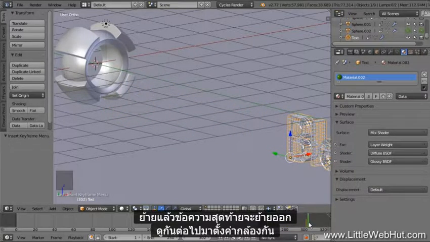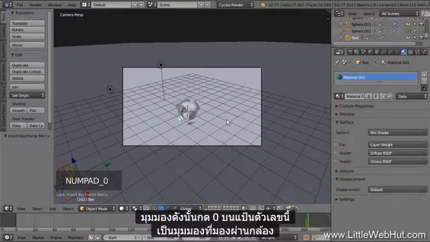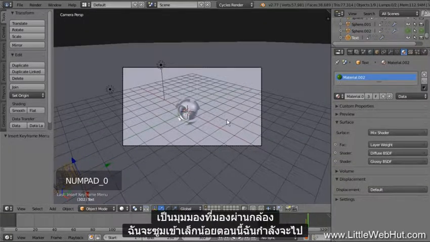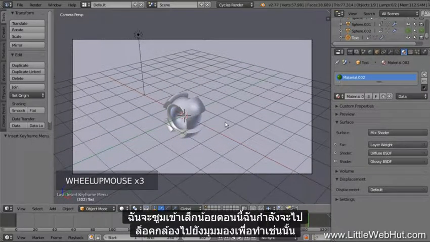Next, let's set up the camera view, so press 0 on the number pad. This is the view looking through the camera. I'll zoom in a little. Now I'm going to lock the camera to the view.